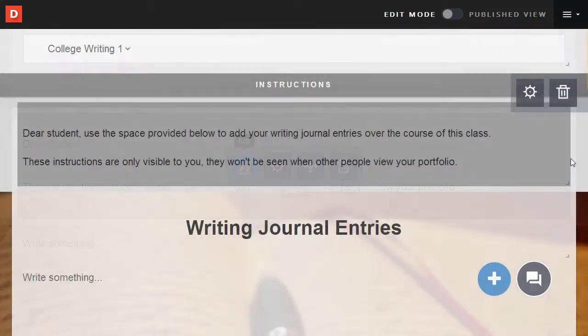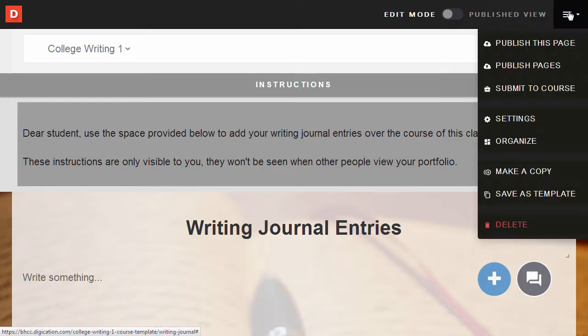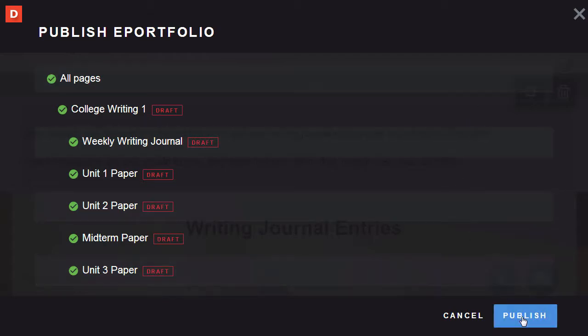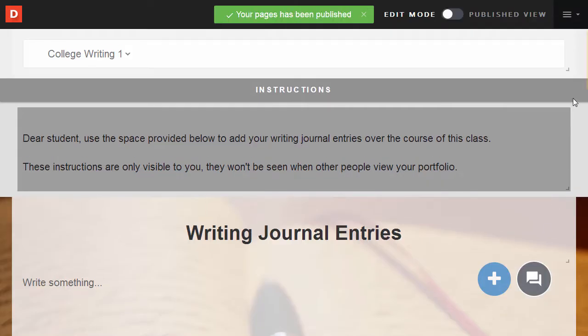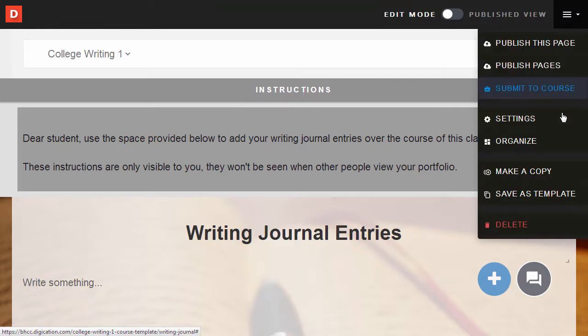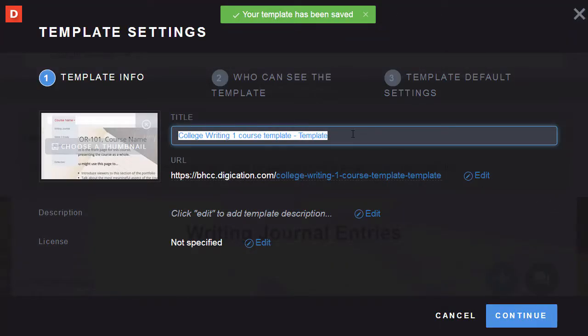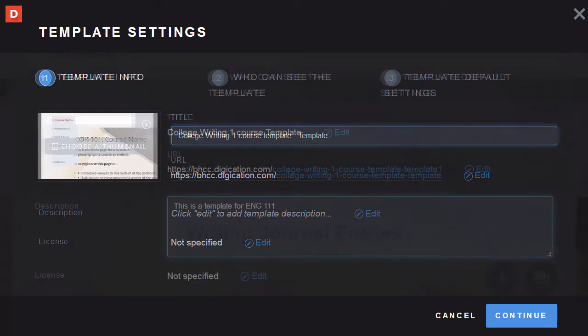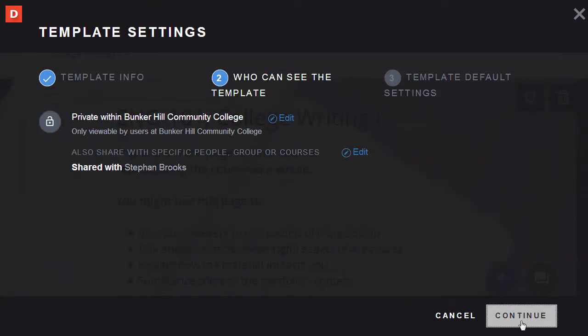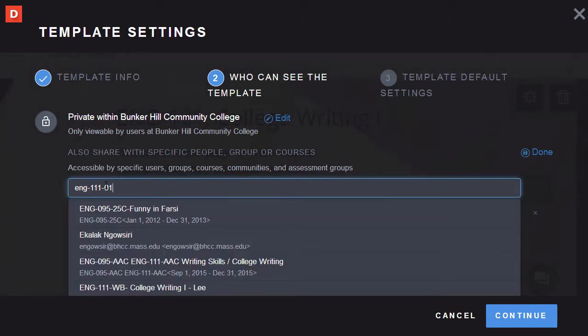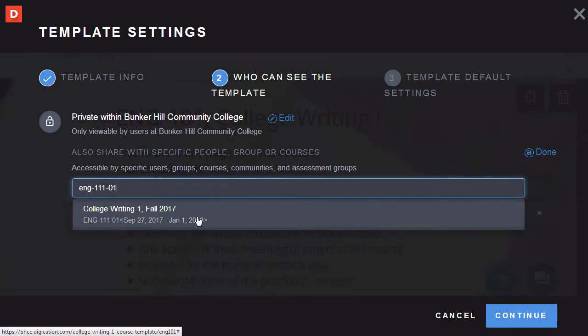When your portfolio is finished and you have all the headings and instructions you need, the last step is to publish it and make it a template. Click the menu button in the upper right and click Publish Pages, and then Publish again to confirm. Now go back to that menu button and choose Save as Template. Just set your title, thumbnail picture, and description, and then hit Continue. On the second page, add your Digication course. This will make it easy for your students to find your course template.